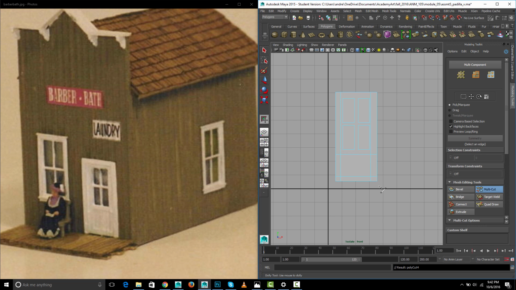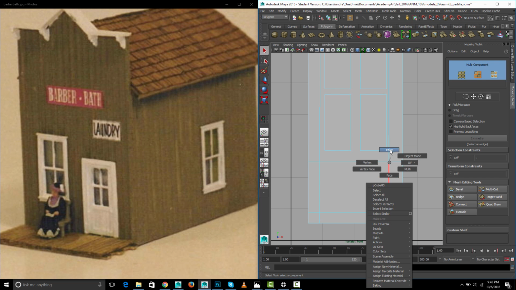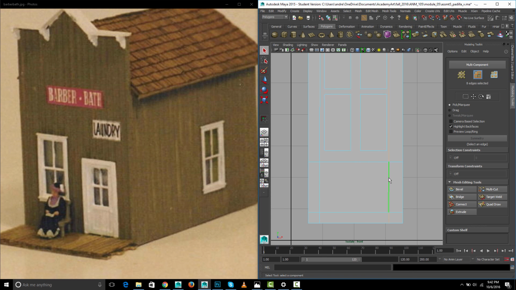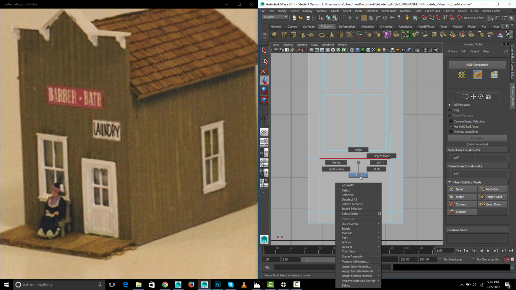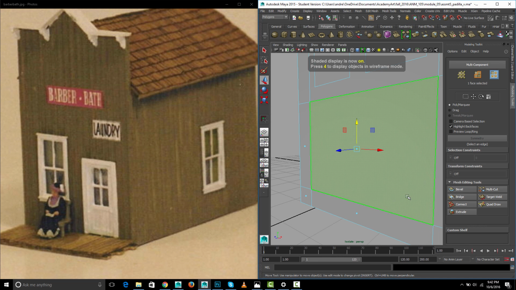I can see it's not perfectly even, but I'll go into selection, right mouse click, edge, double click, W for move, and maybe adjust that a little bit. And maybe double click here and move this one up a bit, something like that. And now I have this nice face to work with here. I'll go in perspective and see what's going on a little bit better.